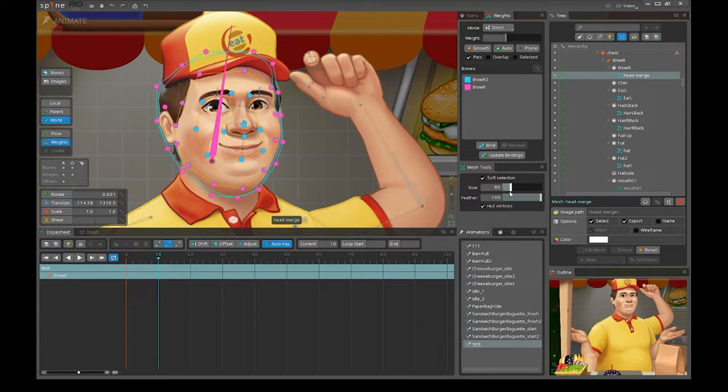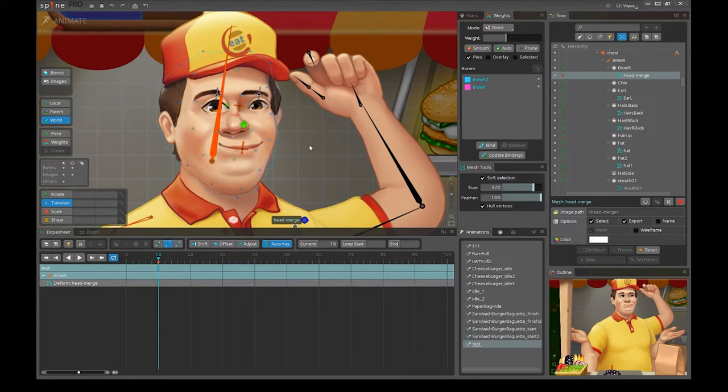So we select this tool. It's a very nice tool. It's basically a brush that moves vertices with some fade out effect. I don't know how to call it correctly, but you get the idea. So you just directly deform here and also move the bones.